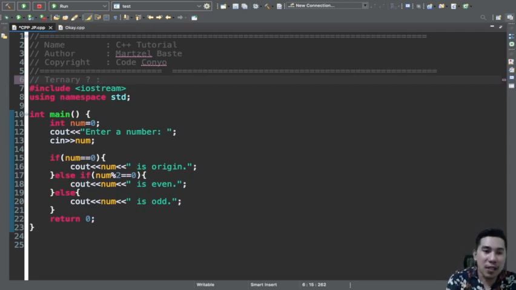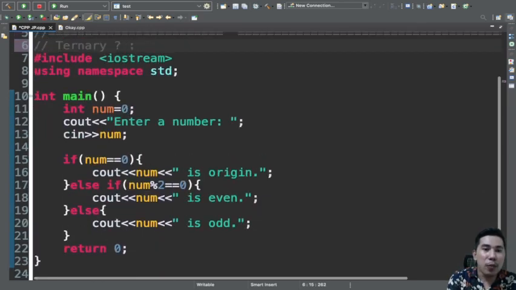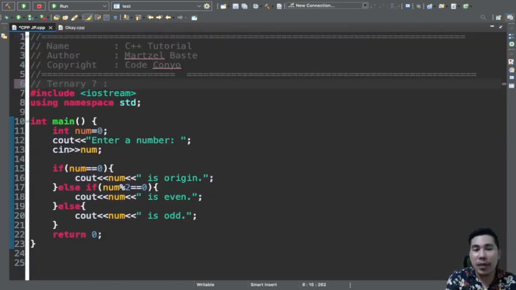So just for an instance, we have here a simple program which determines whether a number that is entered by the user is odd or even. Particularly, we have here a multiple if statement. The program is going to ask the user to enter a number and it is stored in num, of int type. Once the user has entered a number, the program is now going to evaluate.